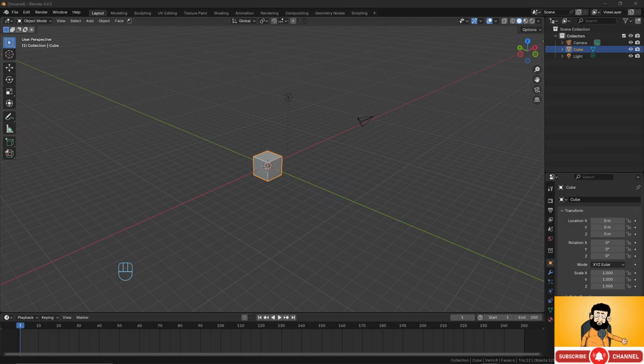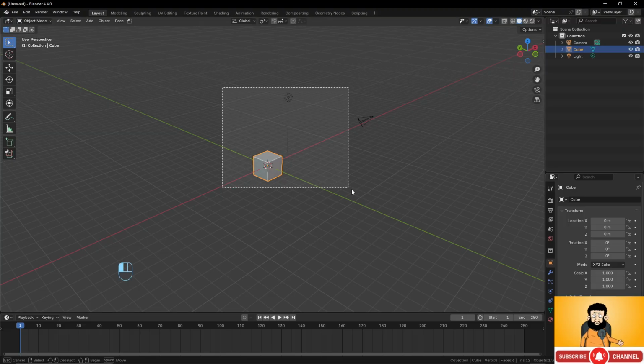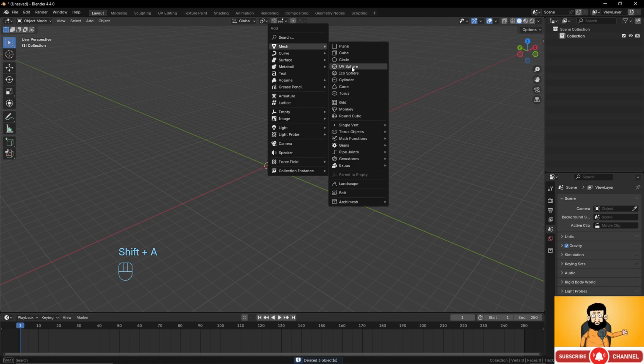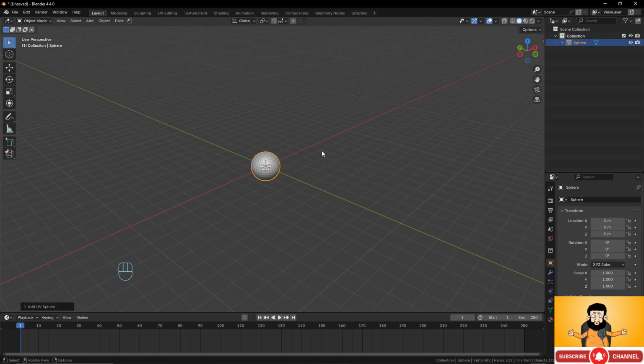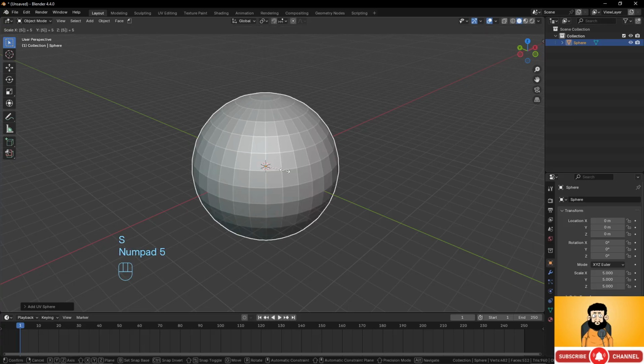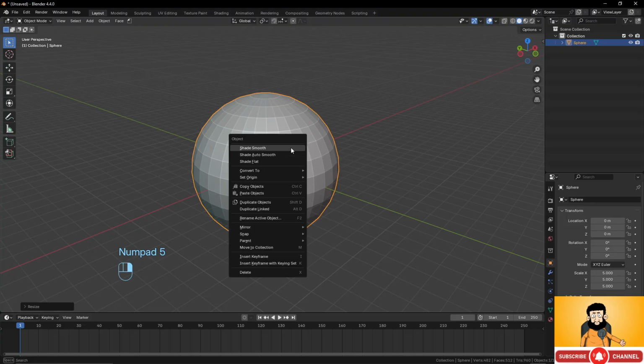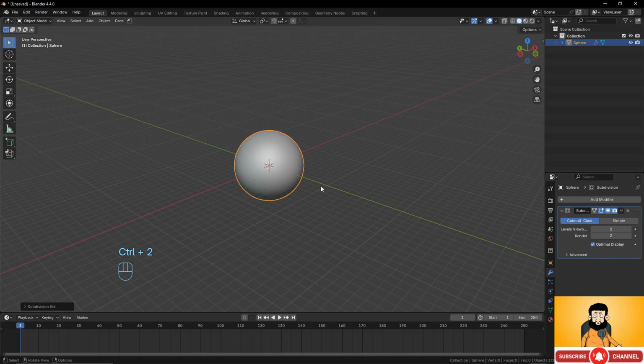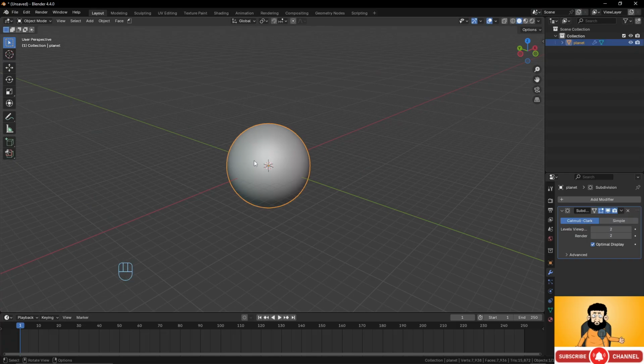The first thing that we might take care of is adding a UV sphere. This will be our basic planet here. So maybe I will scale this up 5 times, okay? Make a shade smooth, okay? Add a subdivision modifier with Ctrl 2 here, just to have a basic planet. So this one will be our planet. Nice.